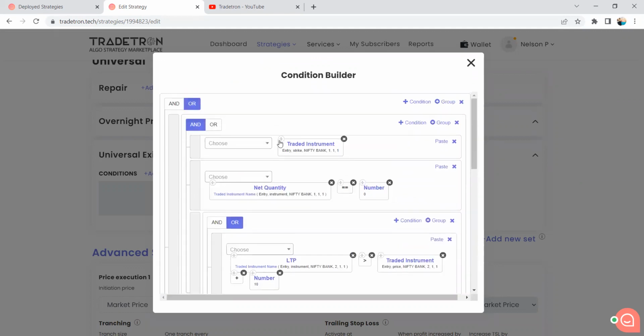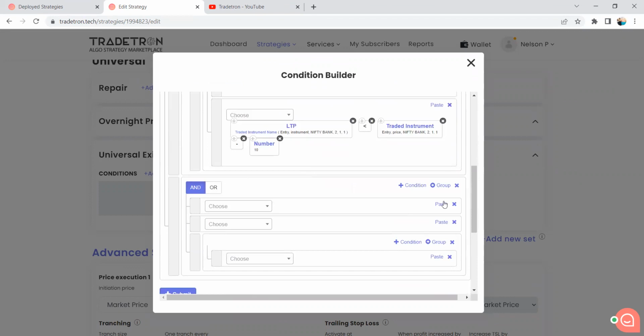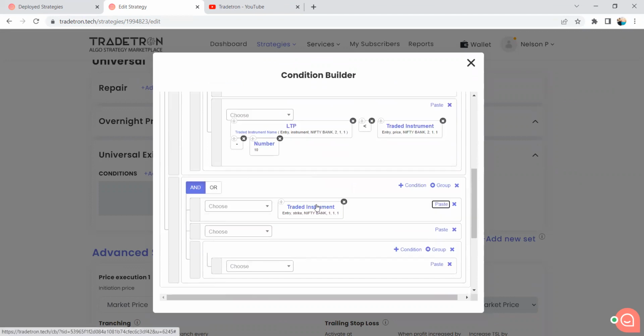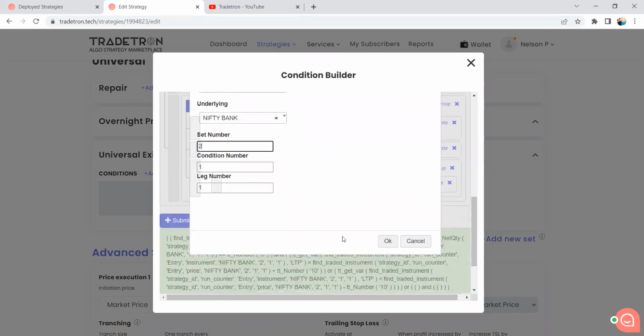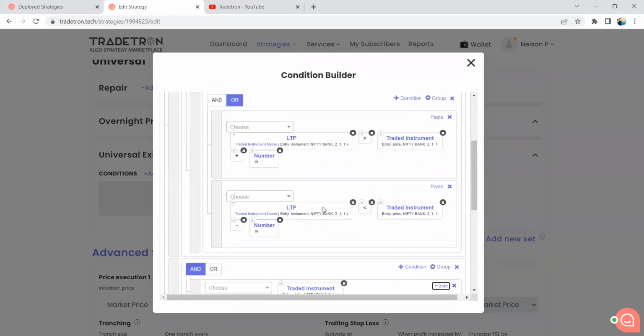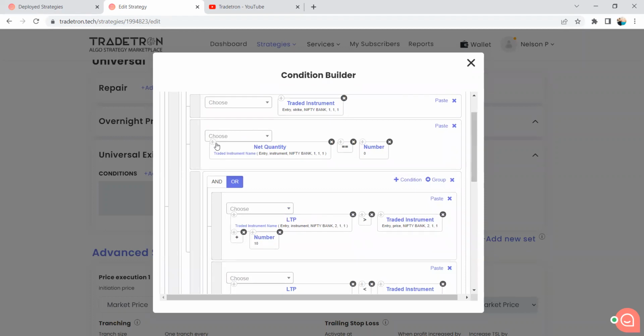So I will just copy this same thing, traded instrument. I will paste it over here. But here we are checking that the set number 2 has been basically traded. That is the put option has been traded and it has got exited. So that's the reason why we will use net quantity.